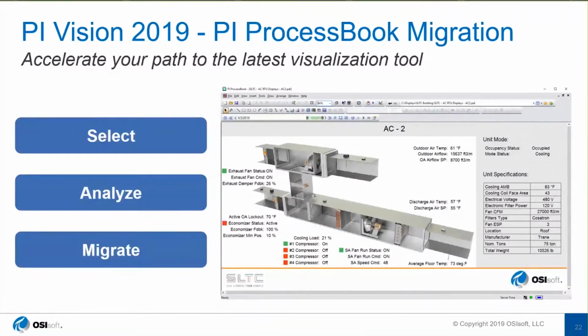With PyVision 2019, we're introducing two new and exciting things. First, we're going to start with PyProcess Book migration. Now, we may have some customers on here who are currently using PyProcess Book. Understand that over the past 5, 10, 15, even 20 years now, a lot of customers have invested a lot of time, money, and effort into PyProcess Book. Right? But with this new PyProcess Book migration tool, we want to take that investment that you've put into that tool and help you bring that investment into our latest and greatest visualization tool, which is PyVision.